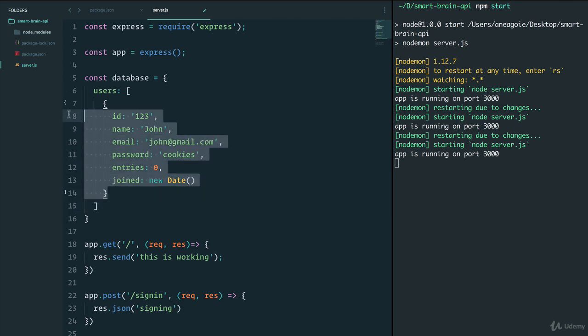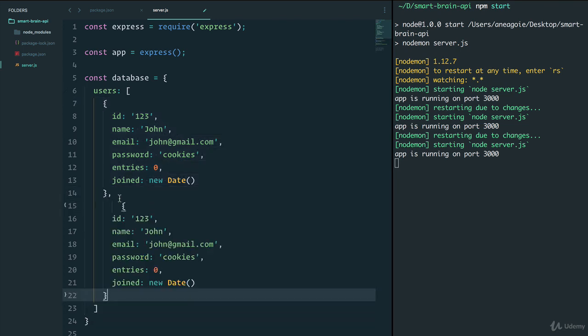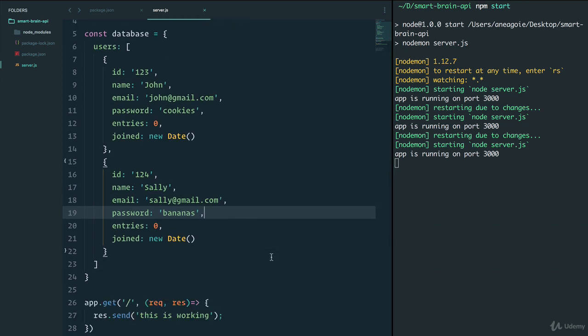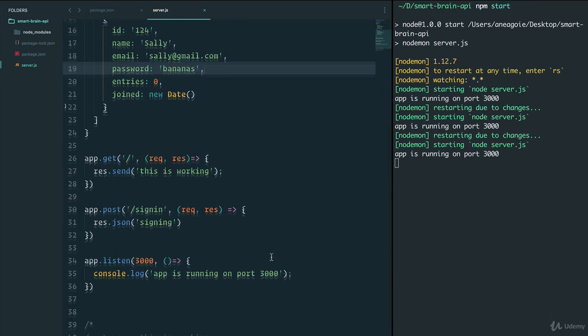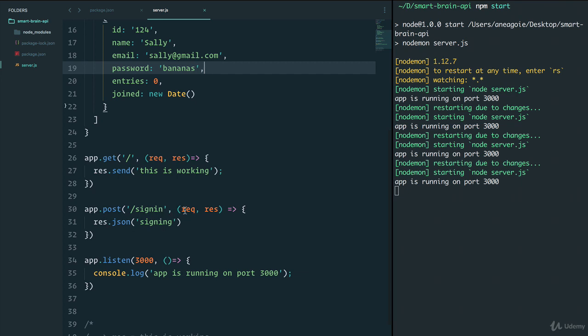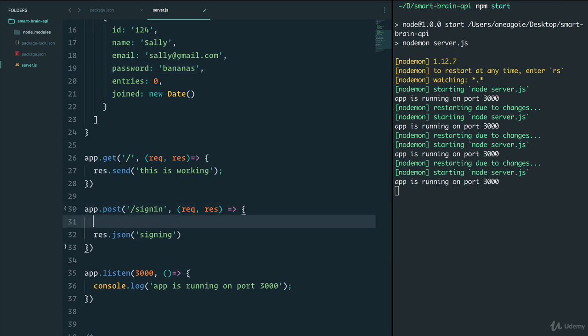All right, and let's create another user because we are in an array after all. And this user will be called, well, we'll have an ID of 1, 2, 4. It'll be Sally, Sally@gmail.com, and her password will be bananas. Perfect. Now, looking at this for sign in, we're going to get a request. And within this request, remember with sign in, we want to make sure that we use post. So we're going to have access to request.body.